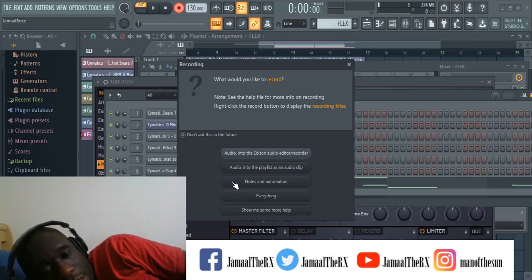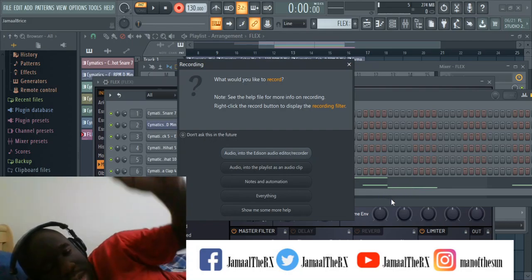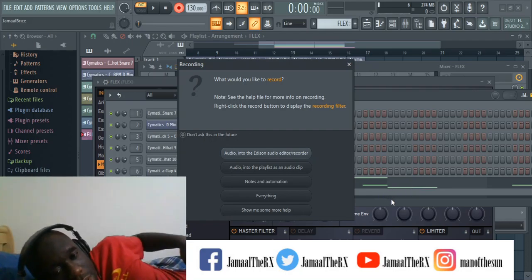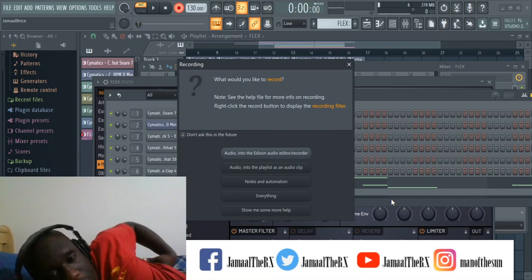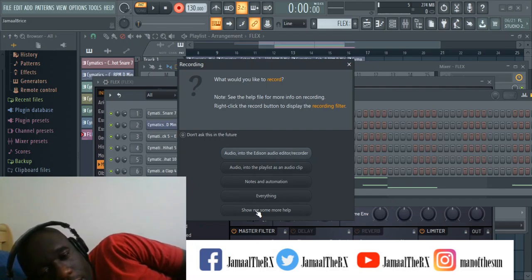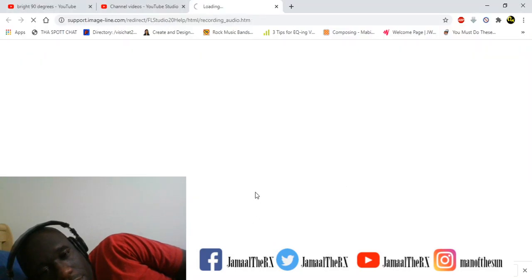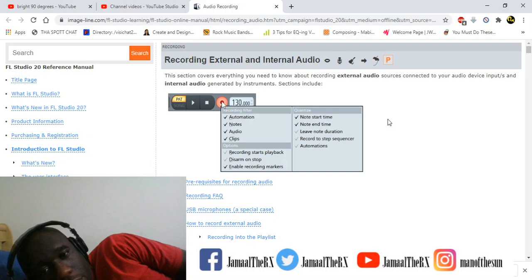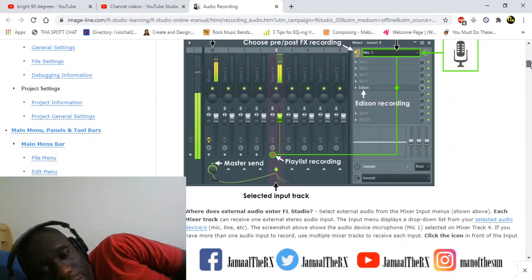You can record the notes and automation, which is basically recording. It'll basically look like what Flex is looking like right now in the channel rack. So it would record all the notes and put it in there, so you can record and put it into all of these options. And then if you need more help, it goes straight to the website and shows you.